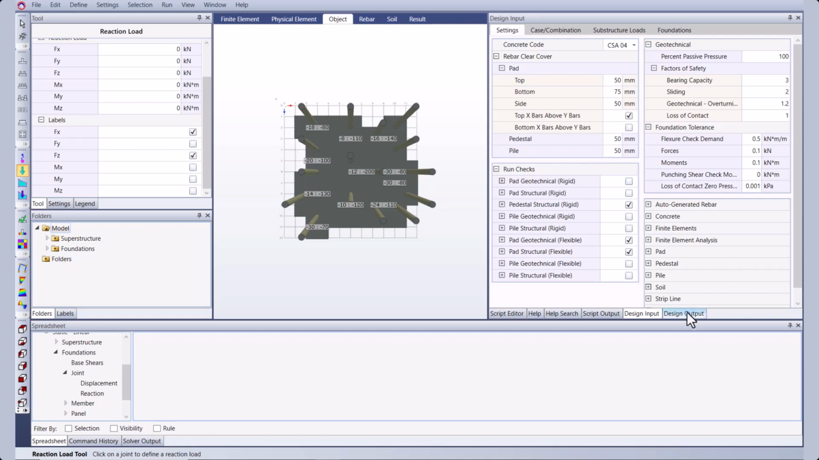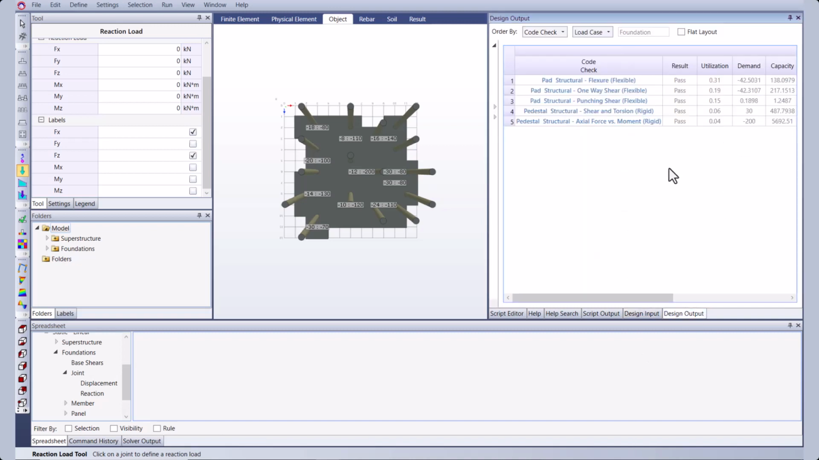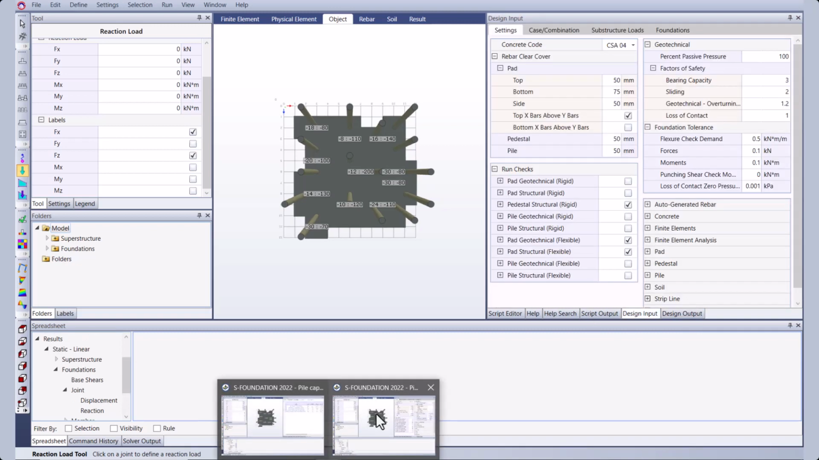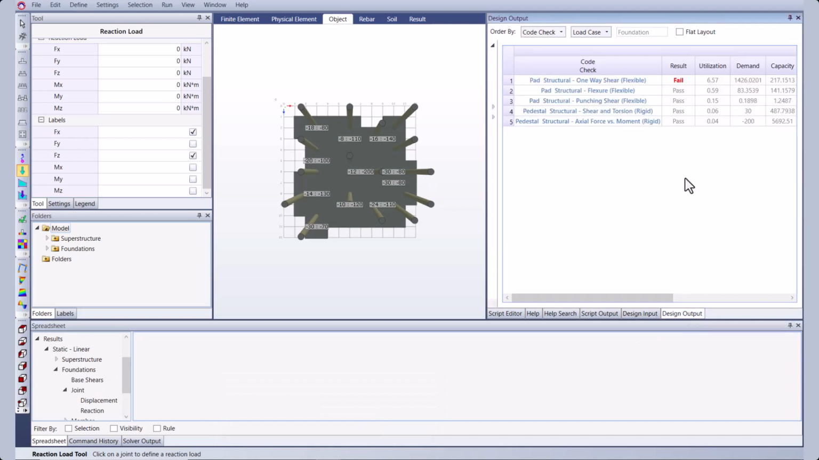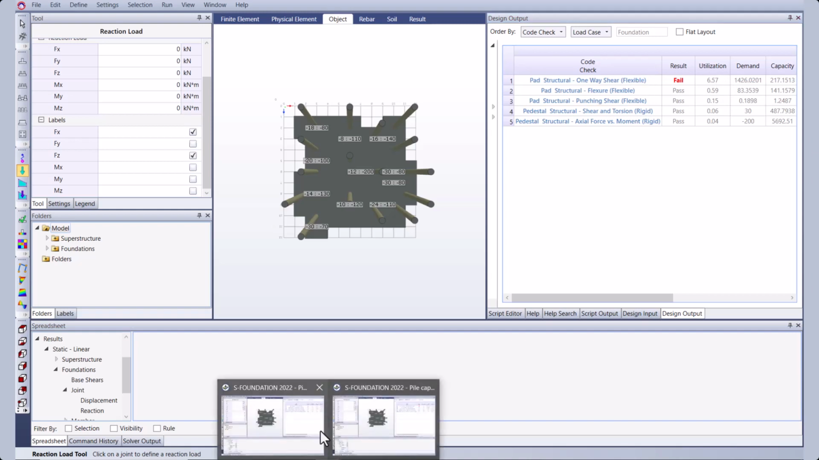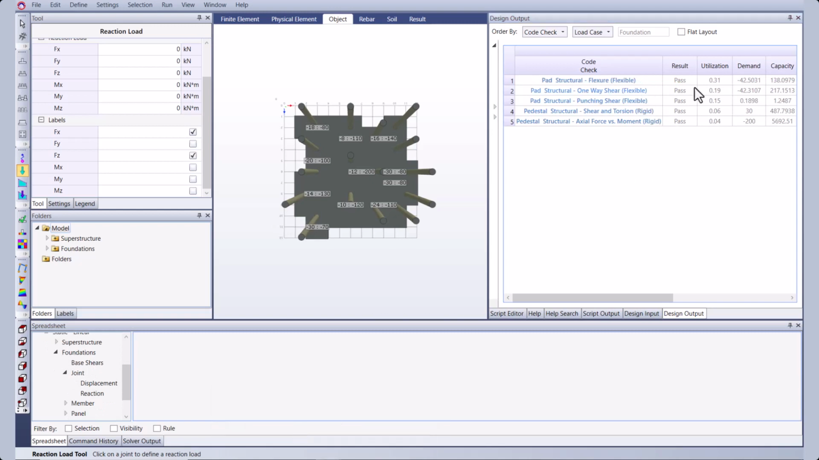However, if we review the code check results for the two models, we will immediately notice that for the second one we have a much higher utilization for the pad structural one-way shear code check, which in the first case barely reached 19% utilization with a considerably lower demand.